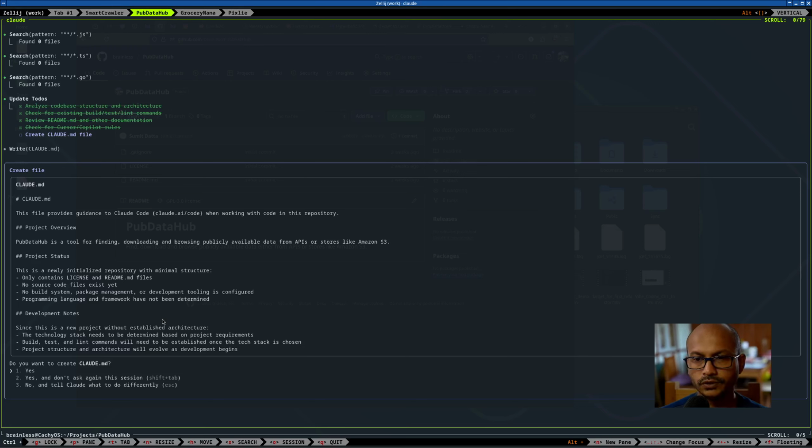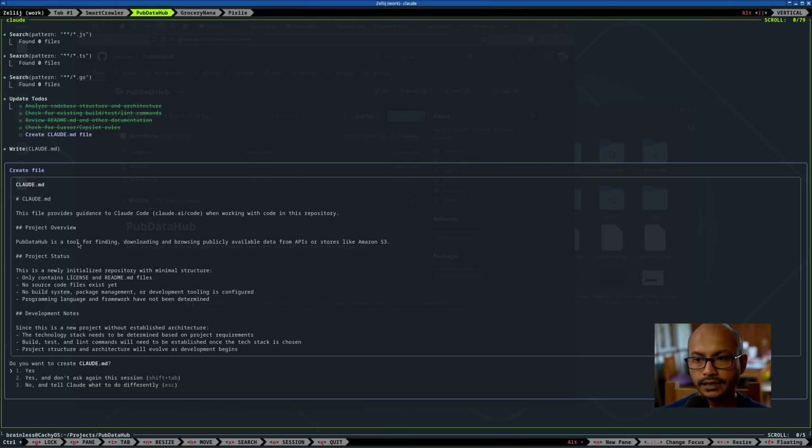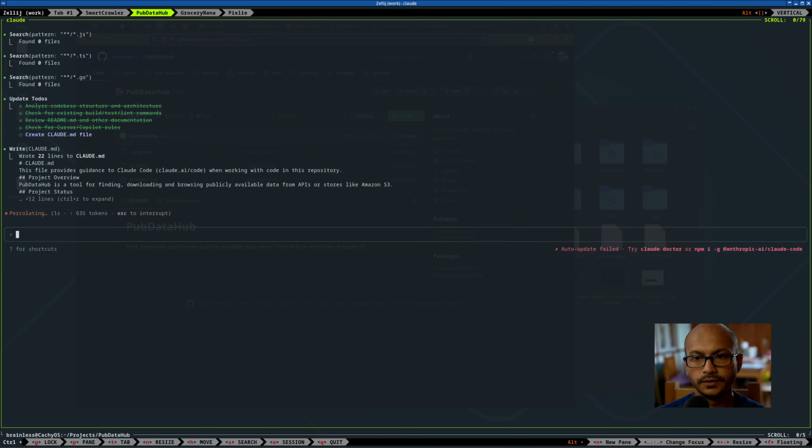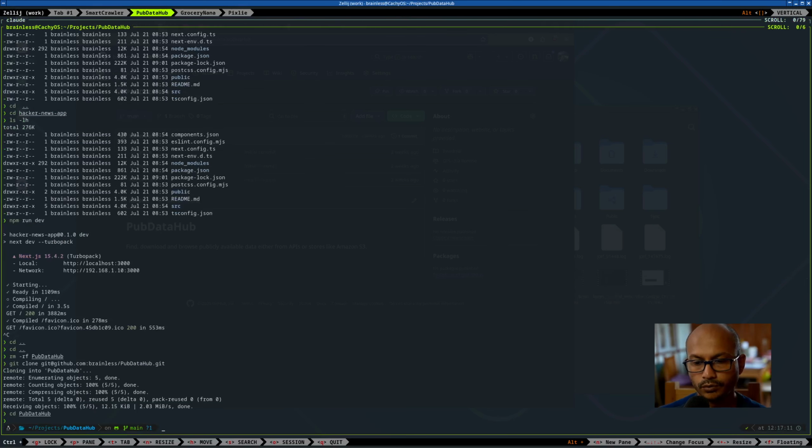Great. Okay, what is the project overview? It's a tool to find... So it read the readme file, as you can see. This was the readme file: find, download, and browse publicly available data, and so on. It got that, and it's almost like it copy pasted it, which is great. Project status: this is only a newly initialized repository with minimal structure, no files, nothing. So it has not mentioned anything about technology. I think that's good enough. Let's just go with it, just to get the hang of doing something with Claude, pushing.